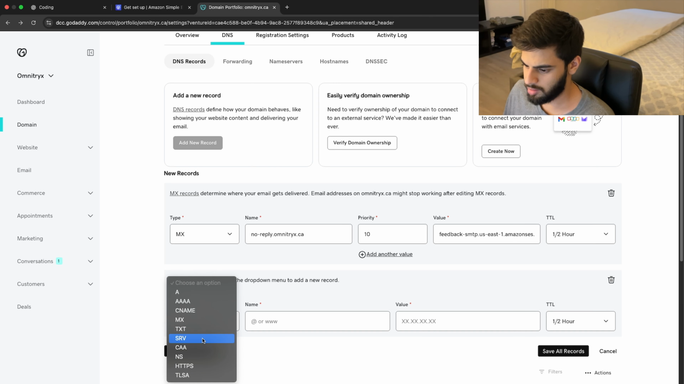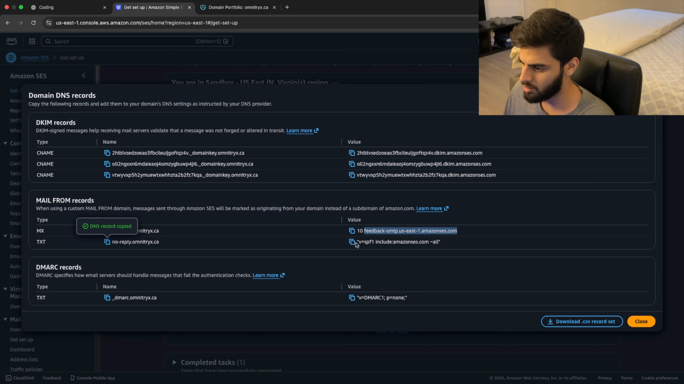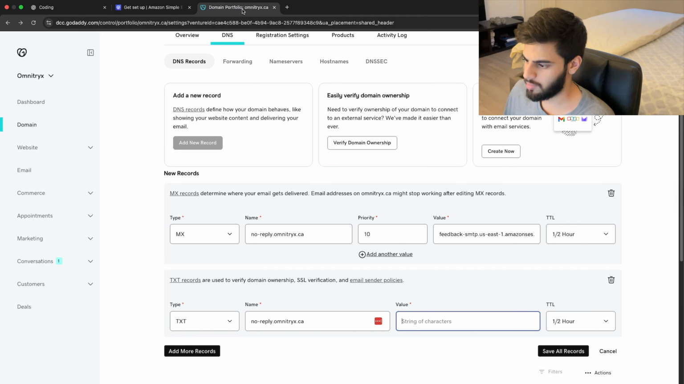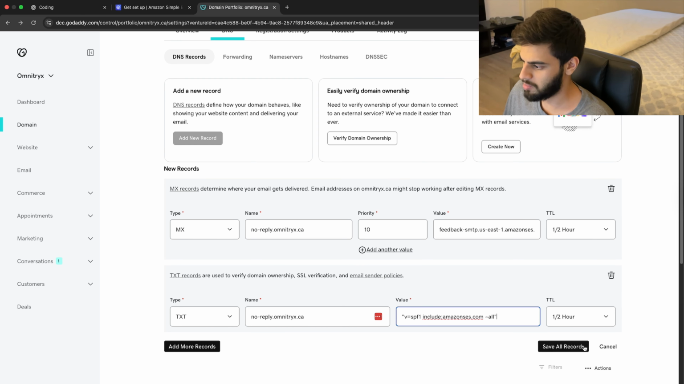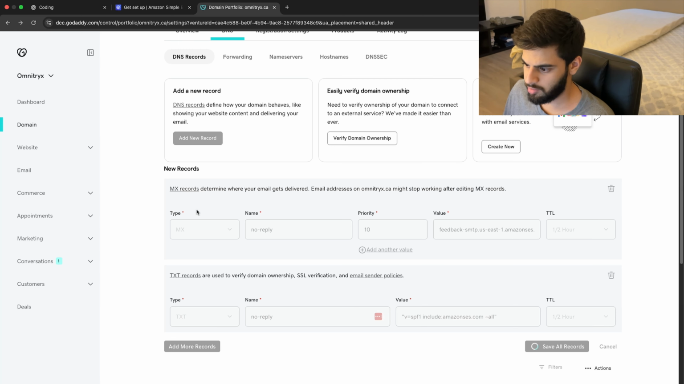Record, TXT, string of characters. Save all records. Save.